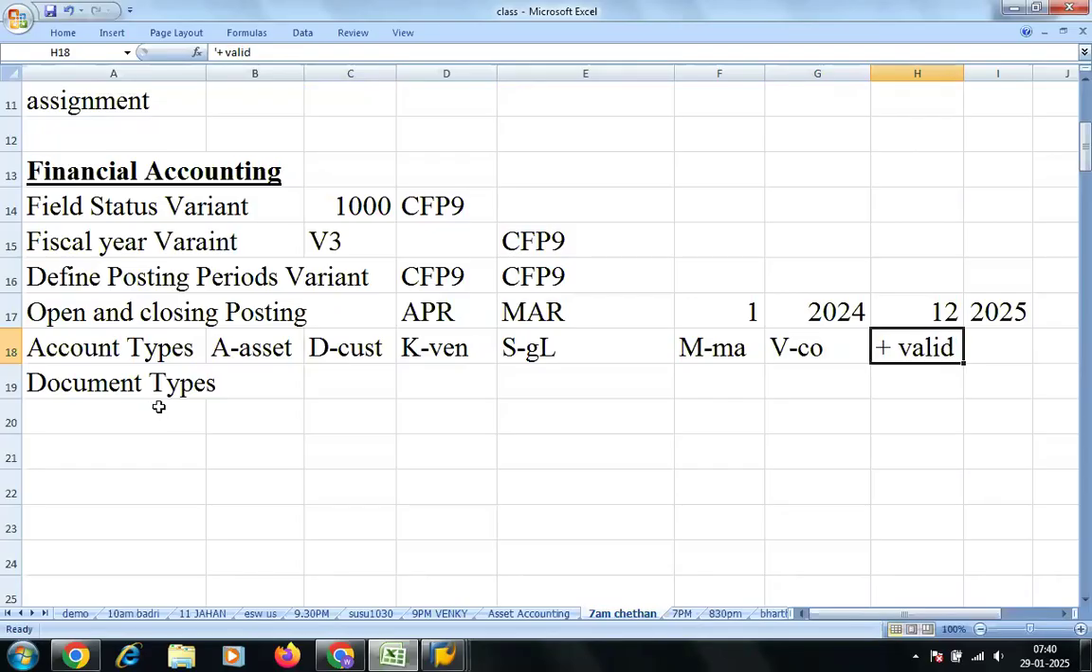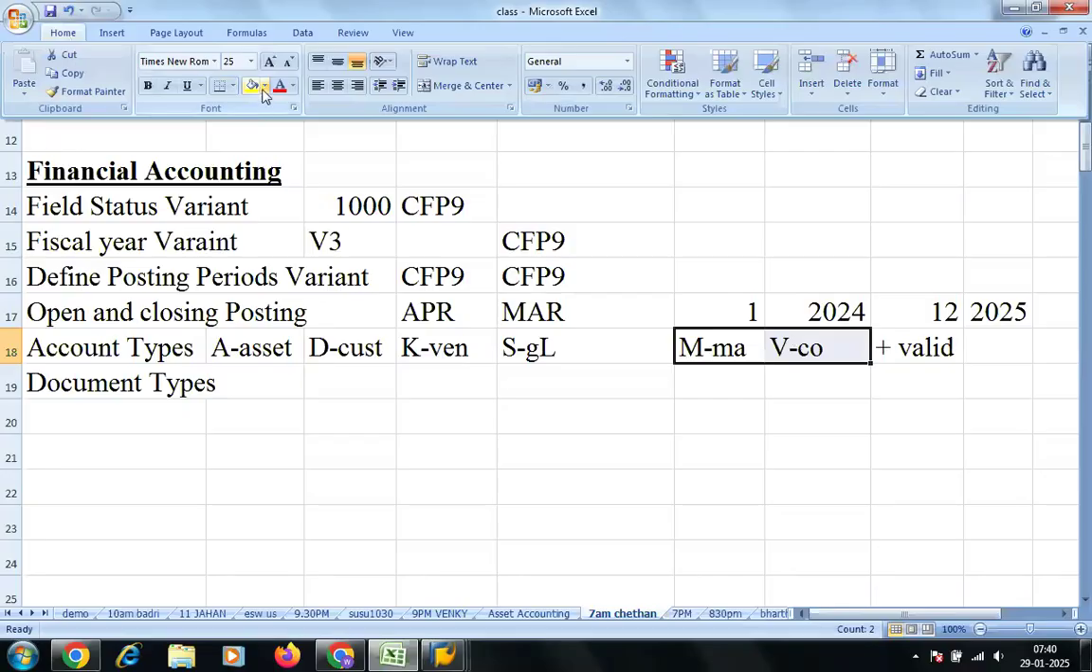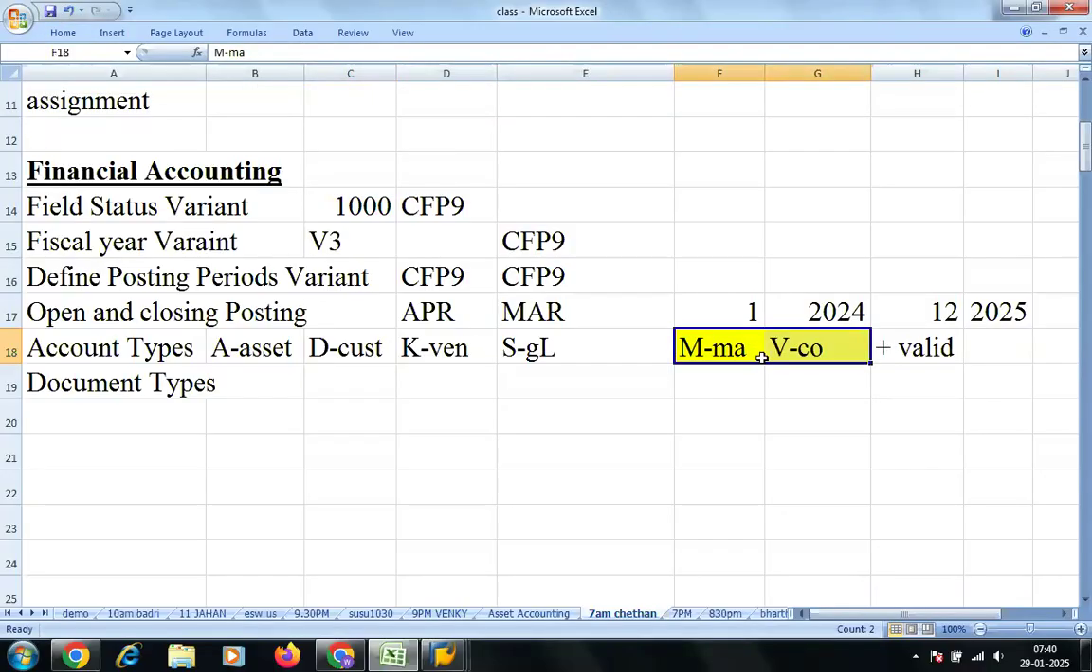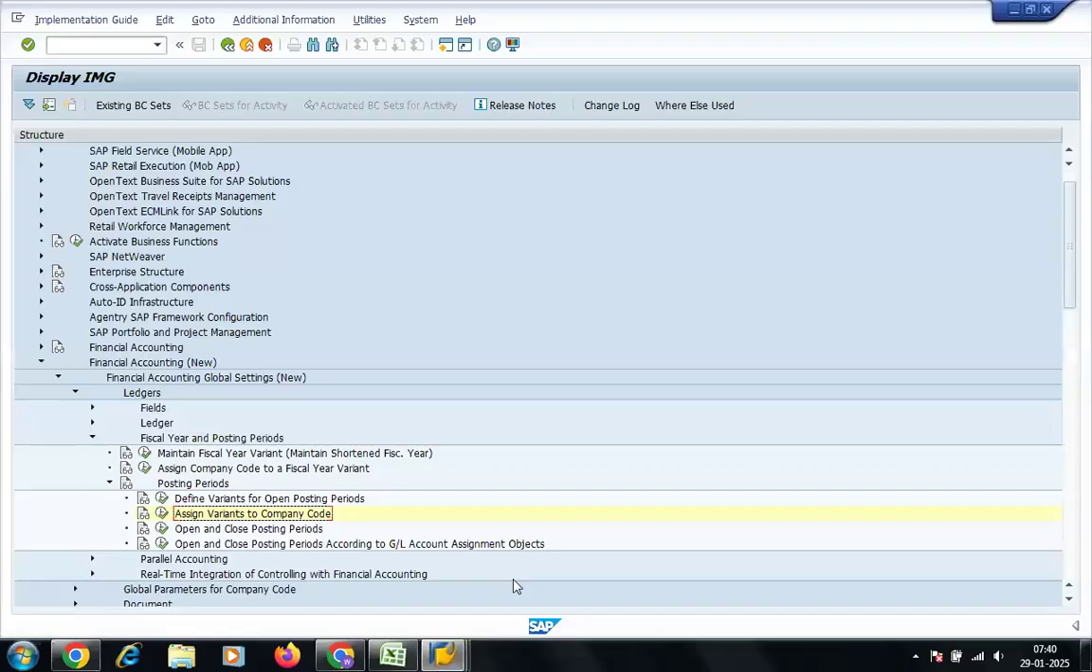Now, in these account types, except material and contracts, we are not picking them because these are not our configurations. So that's why we are not taking this. The remaining we can take along with the posting periods. That is the concept we are doing. So that's why we created the variant. Do you understand what I'm saying? Right. Assign variant to company code here.